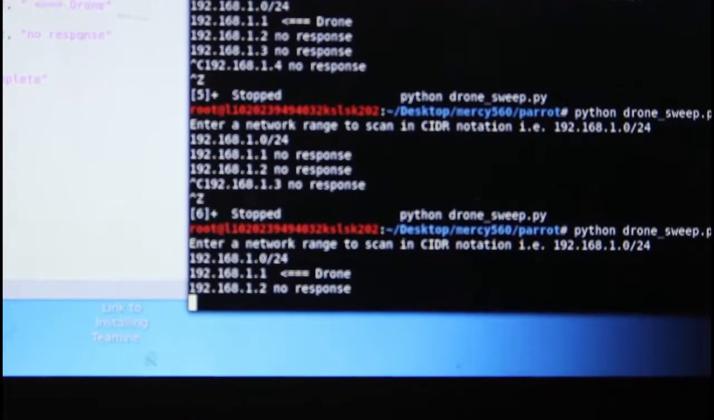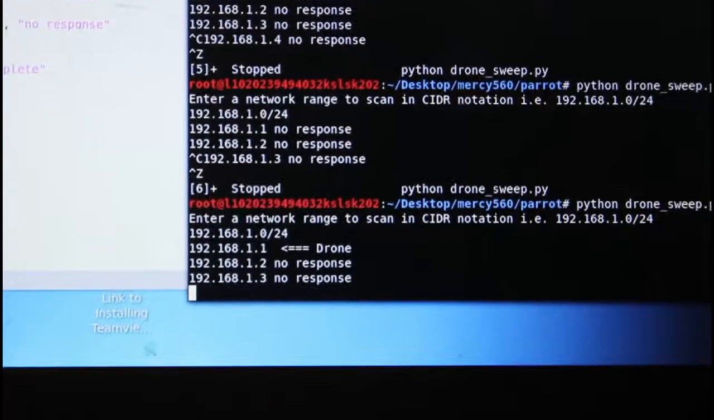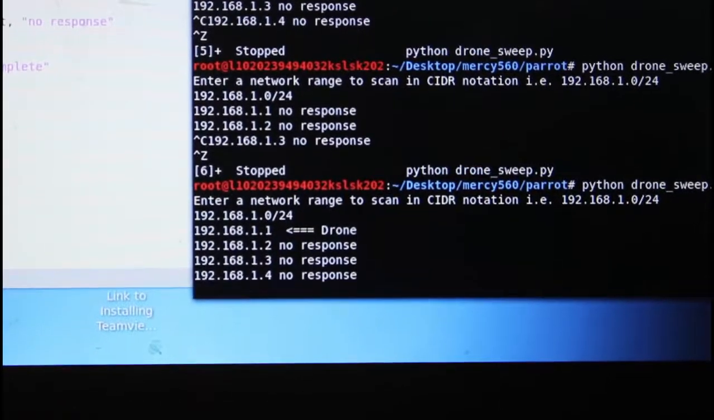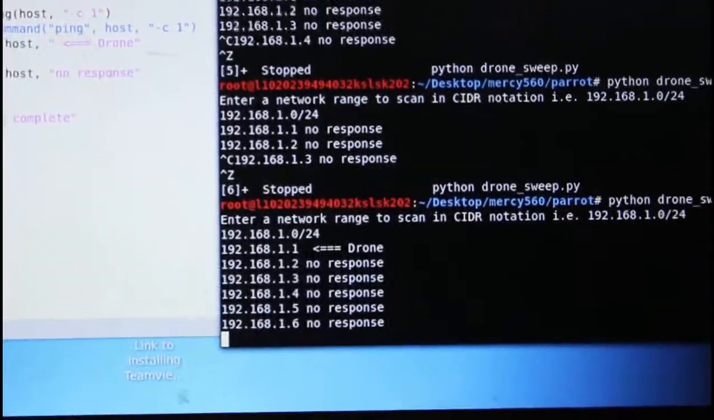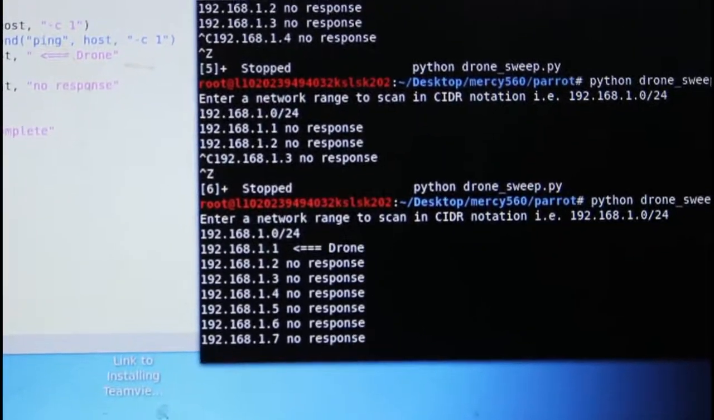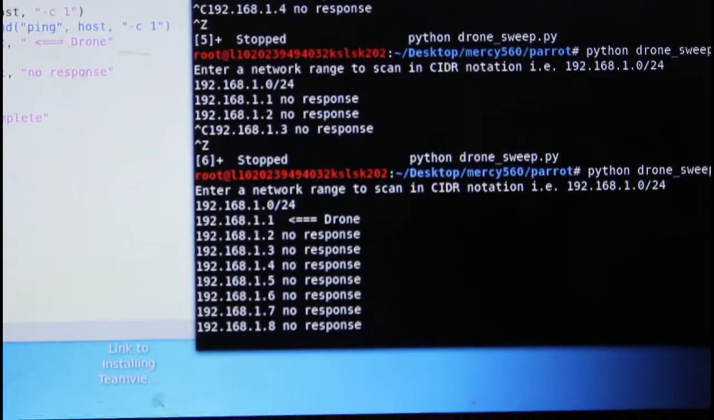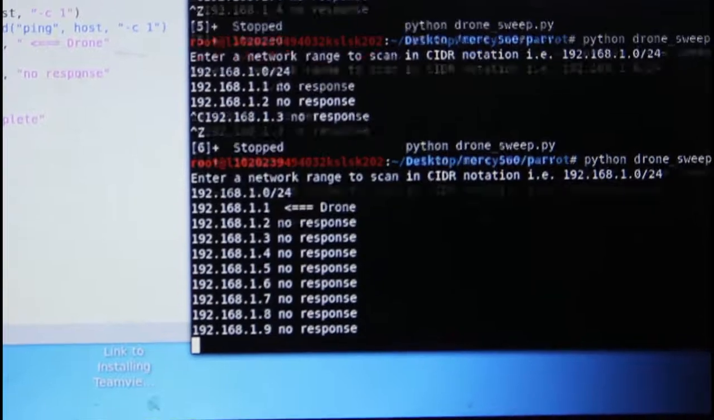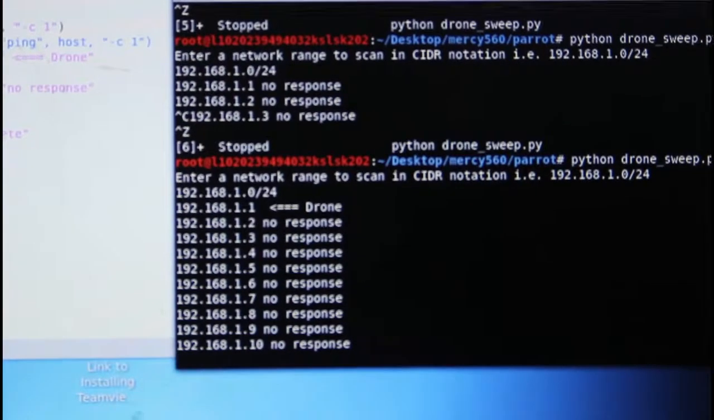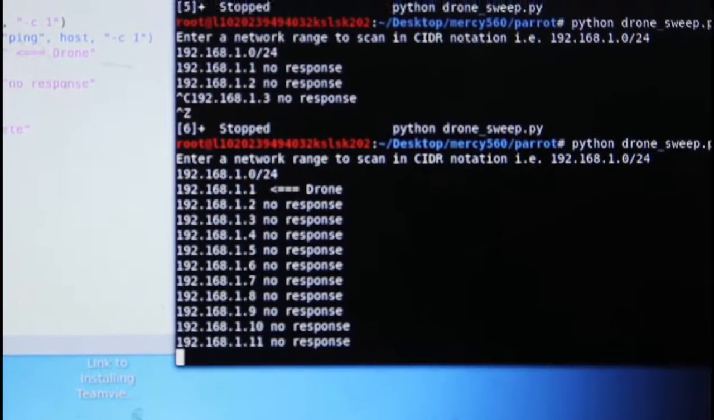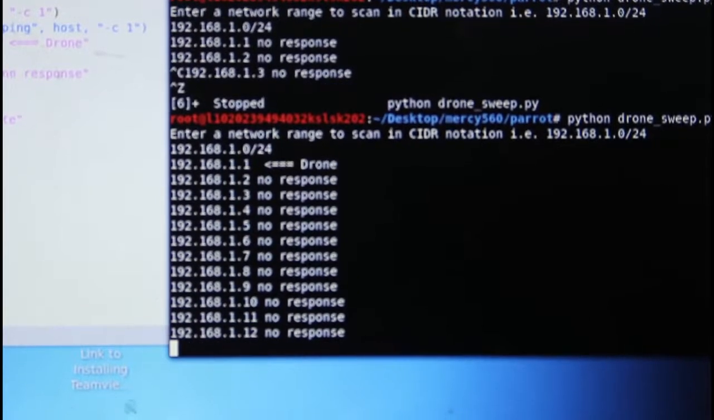So let's just hit enter, and already what we see is the 192.168.1.1 on the network that we scanned. Seems like it could be a drone. What my script is doing is it's going to look for what we think are drones and what could be actual people controlling the drone. So right now, since we don't have anyone actually hooked up to the drone directly, all it's found is the drone, which is accurate.